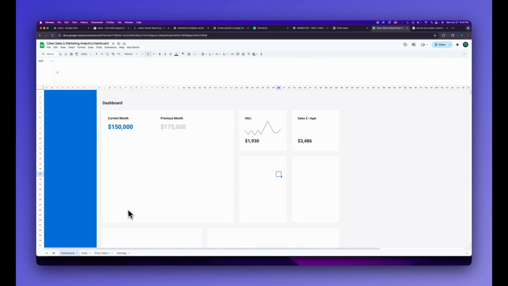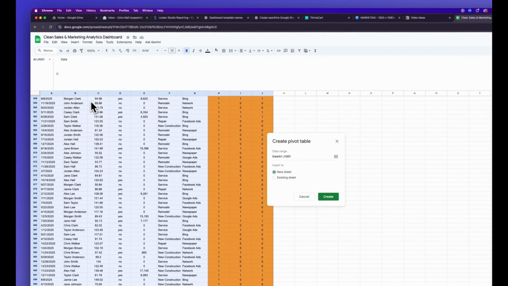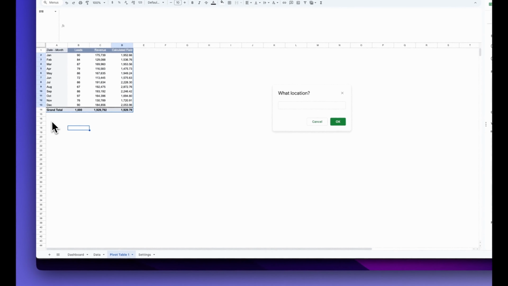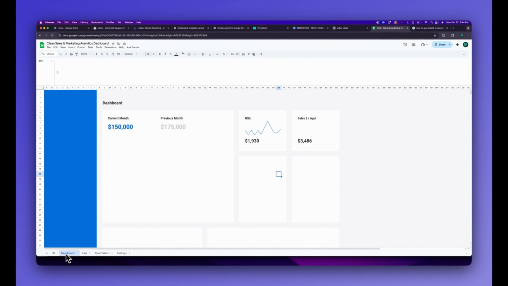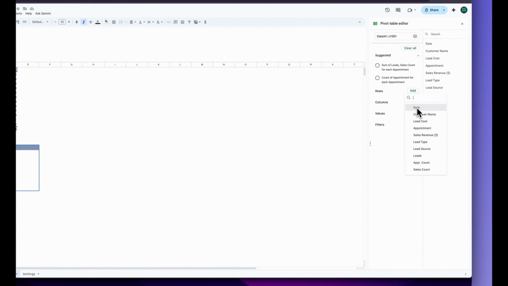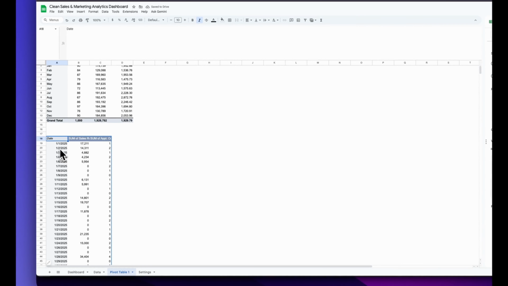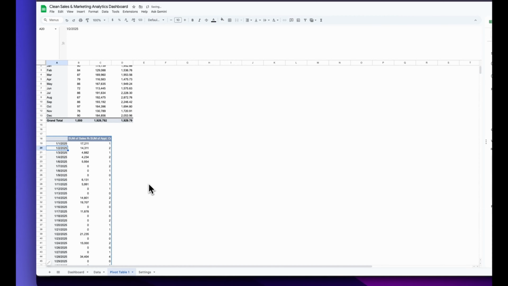So what we'll do here is we'll go back to our data, go to the top here, select it all, go Insert, Pivot table, and we'll use an existing sheet, and we will go to pivot table 1, and we'll just add it down below here a little bit, and we'll hit OK and create. And for this pivot table, we want our sales dollars and appointment columns. So for our rows, again, we'll add our dates, and then for our values, we want our sales revenue, and we want our appointment count. And remember, we'll right click on one of our dates and click create pivot date group, month.